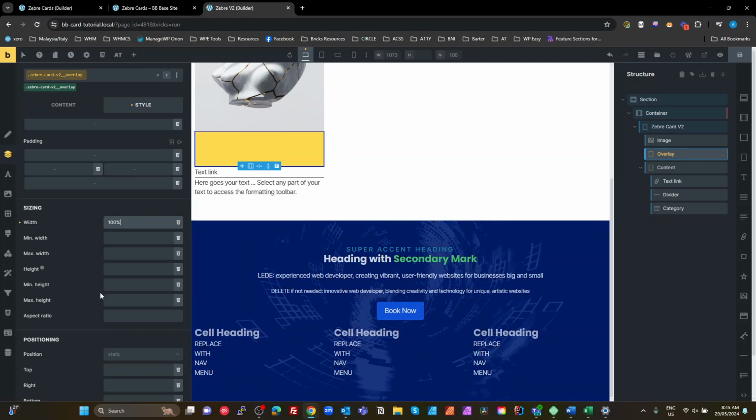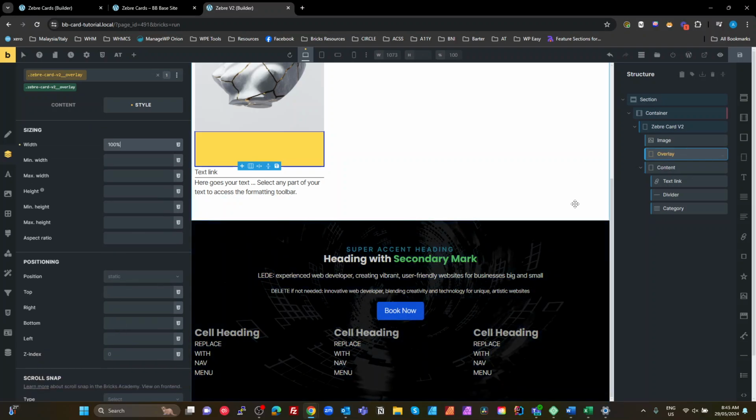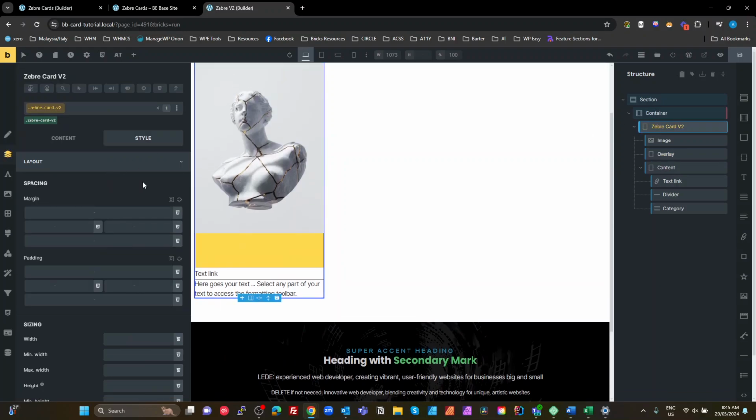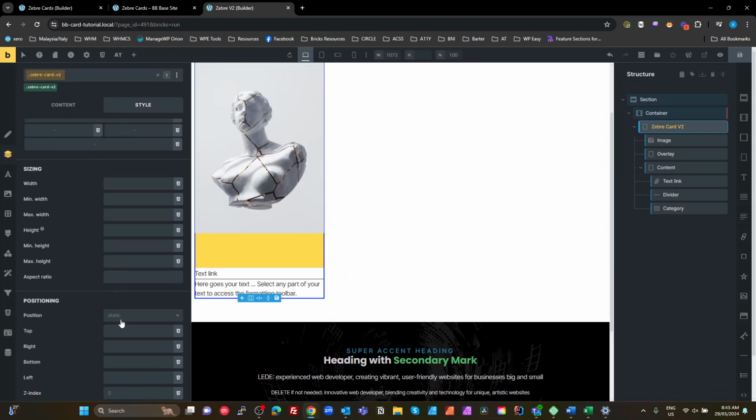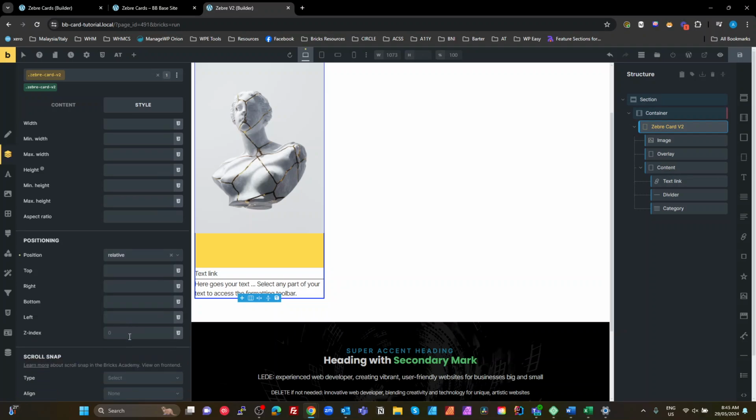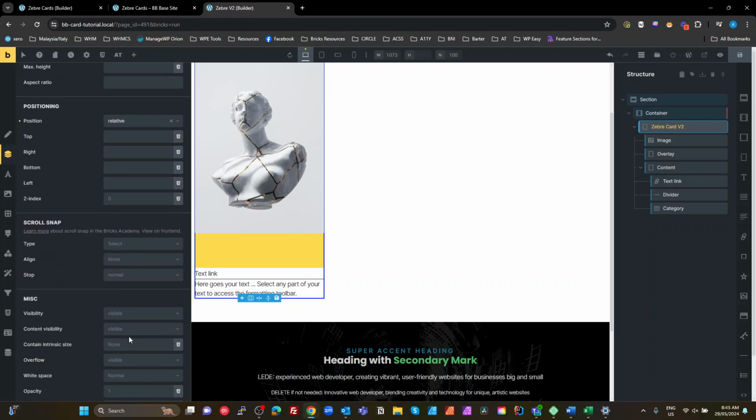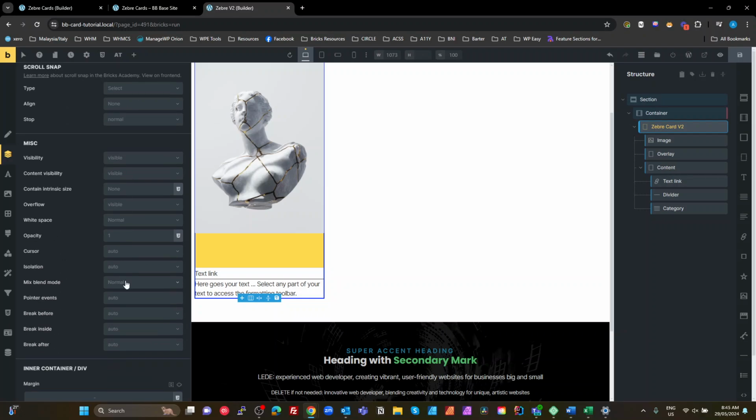So 100% wide. We're going to set the, actually we're going to go above that because I haven't set the relative positioning on the card. So I go to the card, I need to set my position to relative. I need to set my, where are we? My isolation to isolate, which I'll explain a little bit later. And that's what I need on the card.